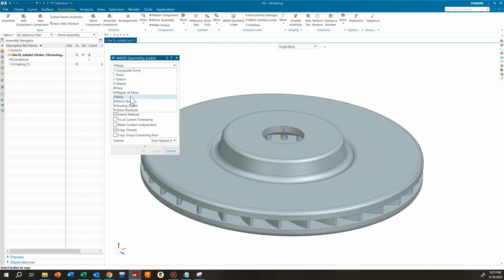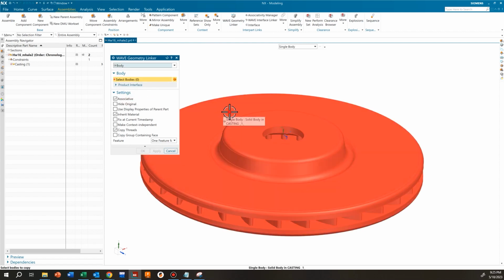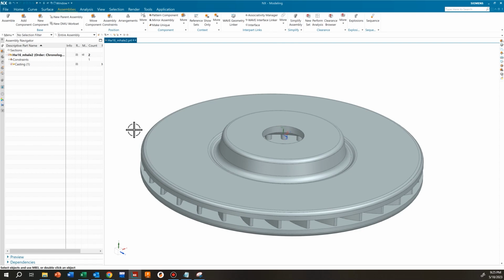Make sure we are in body. And we're going to select our casting. Make sure associative is checkmarked. Fix at current timestamp is not checkmarked. And we'll hit OK. And it looks like nothing happened at all.